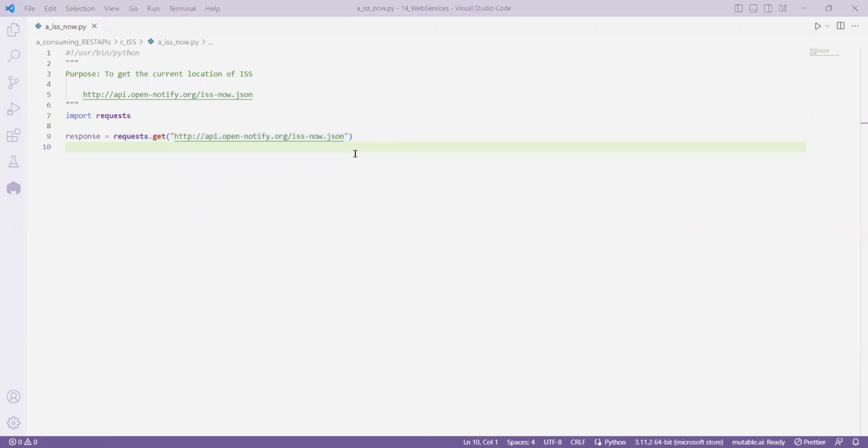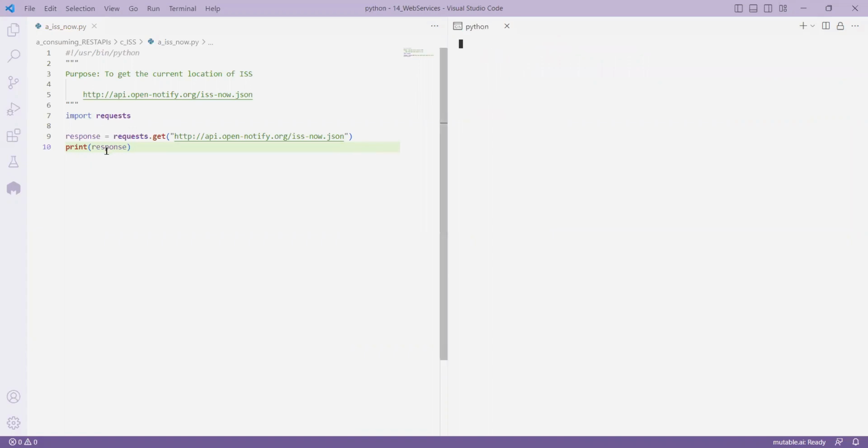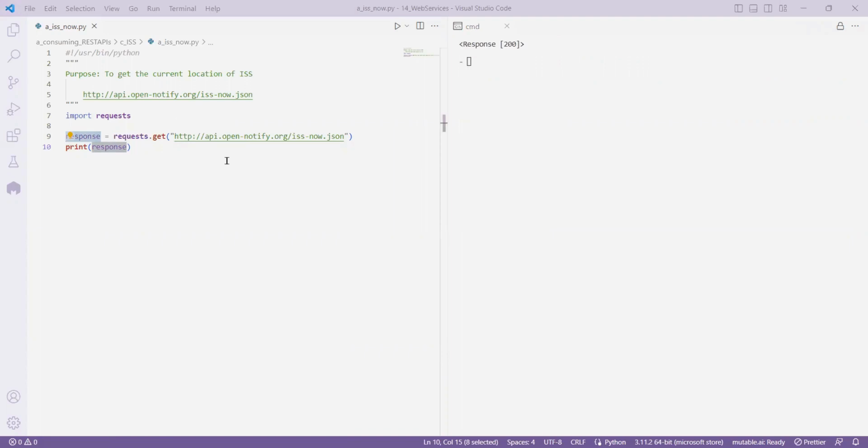Means I will get some response. Now if I ask what is the response, if you see, I get some response. Hope you know that if I see the dir of this response, it has a good number of attributes. The difference between urllib and the requests module is that requests comes with some pre-built things which make our life easy, but at the cost of performance.